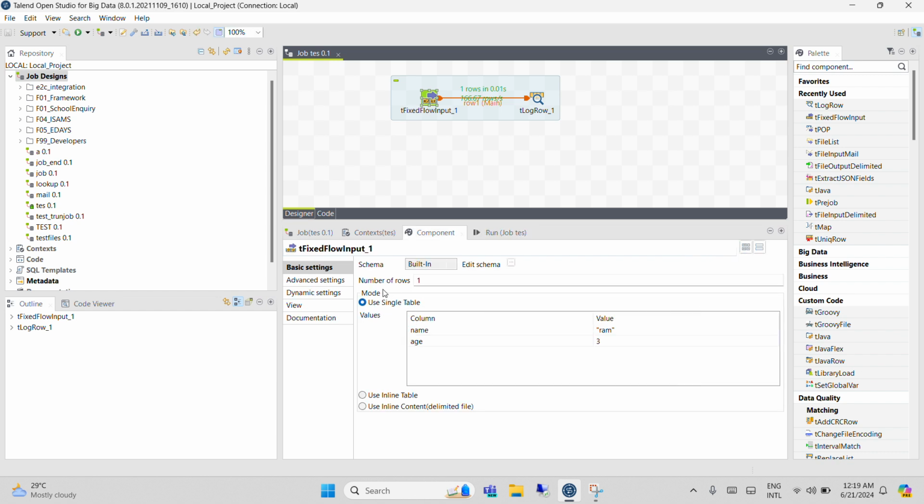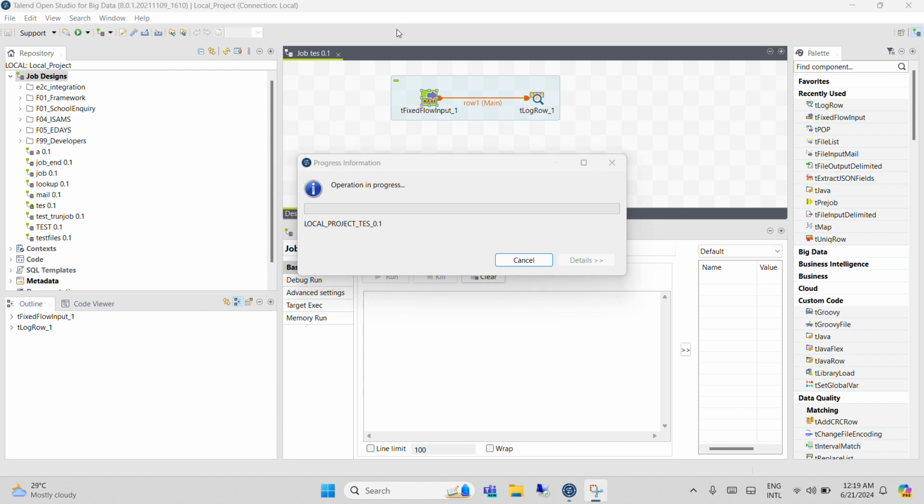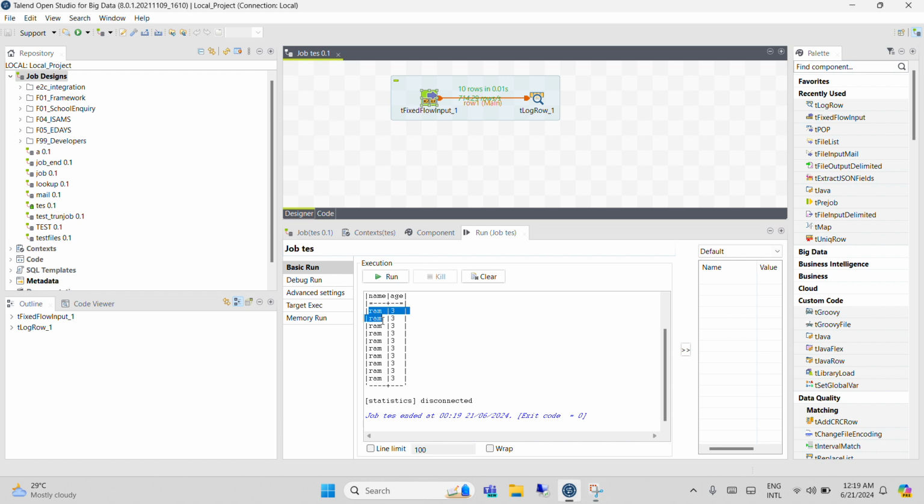In single table mode you can transfer only one record at a time. If you want the same record 10 times, you just select number of rows as 10 and then run the job. You can see now Ram has printed 3 times.